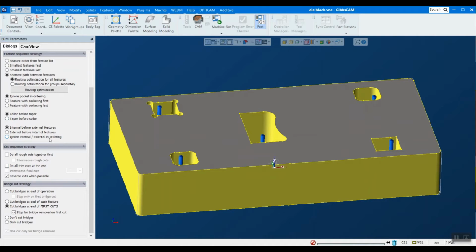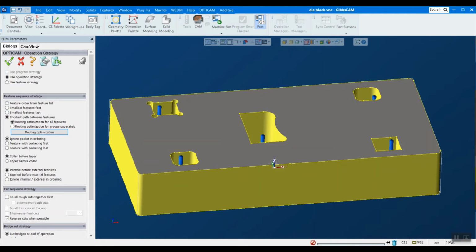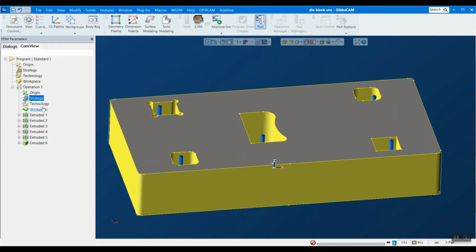We also have some other options down here: collar before taper, taper before collar. I don't have time to go over all these, but a couple things that I like are cut bridges at the end of the operation, and reverse cuts when possible, when we're doing multiple cuts. But that's all preferences you can set on a part-by-part basis. Okay, and again, there's no regenerating. When I change things, it's automatically changed. Technology, this is using the program technology, which we've already talked about up here. Workpiece, this is going to be using the workpiece up here, so there's no reason to change that. So really our part's done.